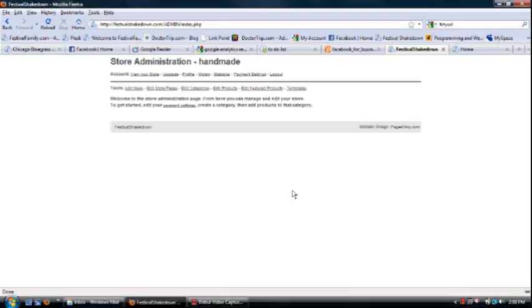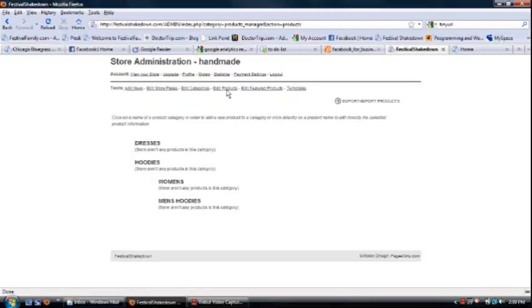To add a product, it's very similar to how you add a category, except we have a separate link set up. All you're going to do is click on Edit Products, and that's going to bring you to a directory of all your categories. From last time, you're going to see the same ones we had before: dresses, hoodies, and then the subdirectories, women's and men's hoodies.